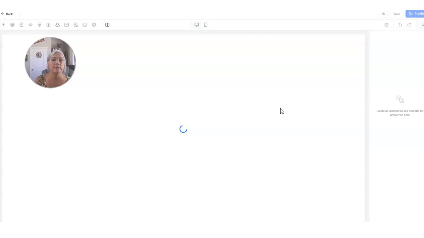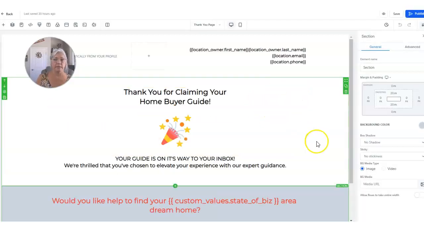Now, because this is a funnel, it's going to go to a thank you page, so I might want to edit this too. So I'm going to take a look at it and see what it says. Make sure that it fits your needs and what you want it to do. Could I come here and add video? Yes, I would highly recommend you could do that.